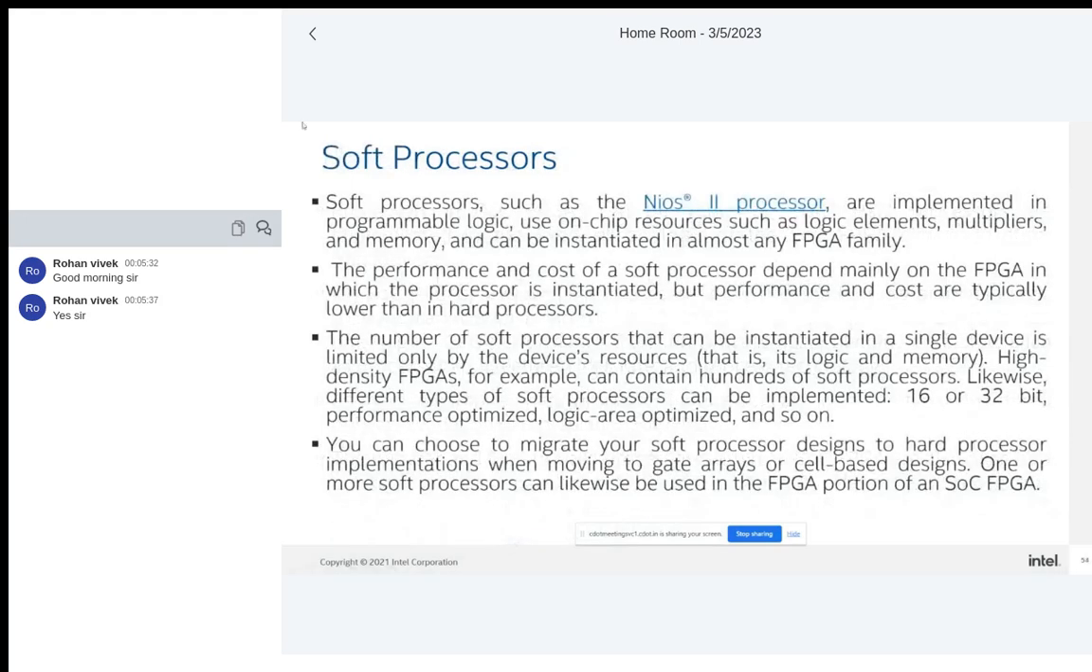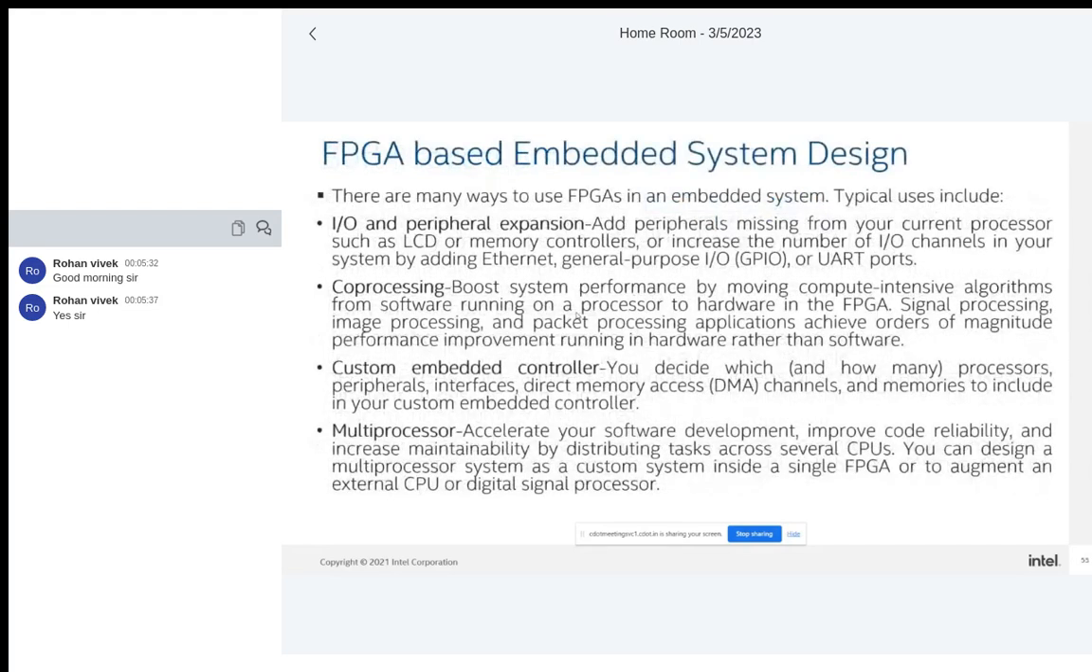Now, when we say soft core processor based embedded system design, what are the things we should note down here is the performance and the cost are typically lower than in hard processors. When compared to hard processors, the performance and cost will be typically lower in the soft core processors. So this information we know right now.